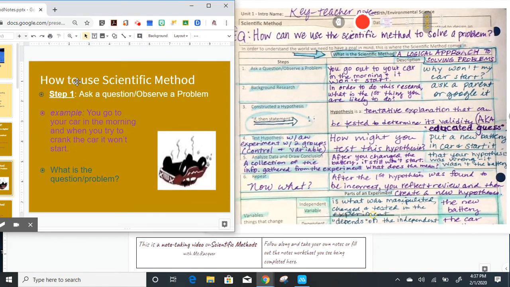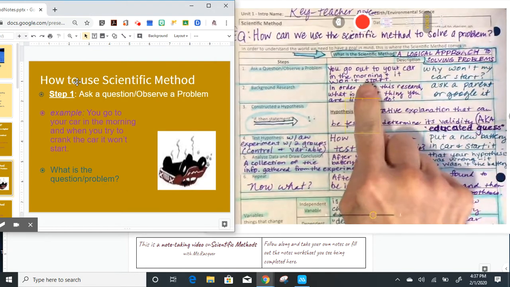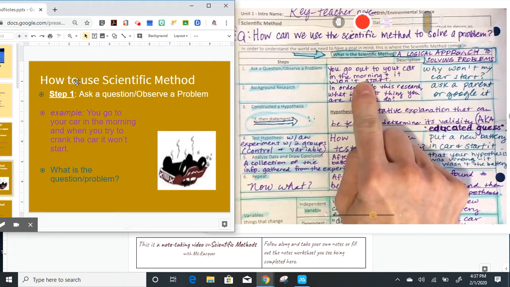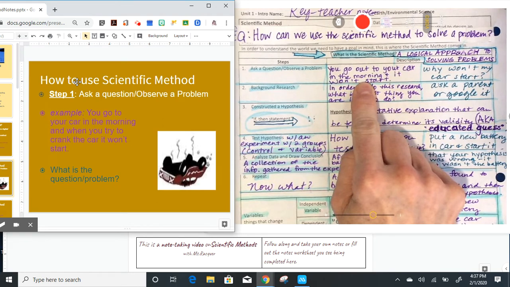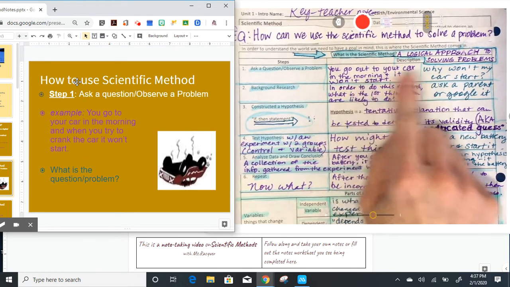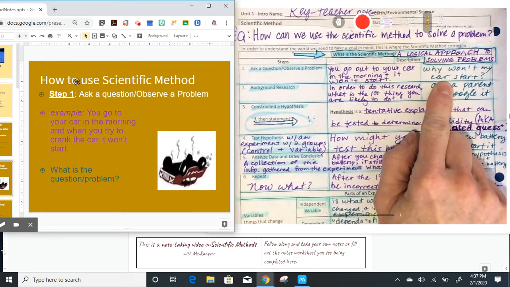Let's talk about these steps in a little bit more detail. Again, if you get behind, you can stop the video, back it up, catch up on your notes, watch the PowerPoint again. So for step 1, ask a question or observe a problem. Let's say that you go out to your car in the morning and it won't start. So what is that question or problem? You say, why won't my car start?